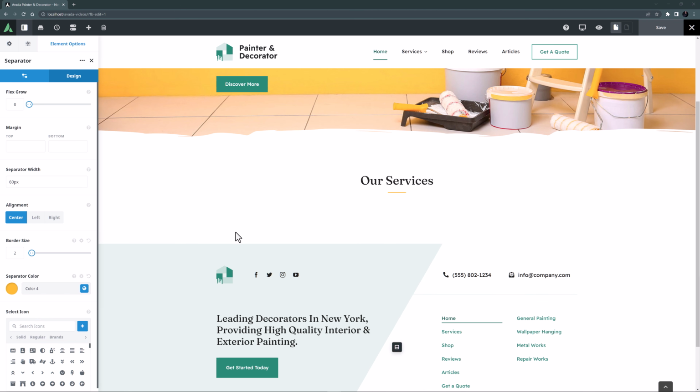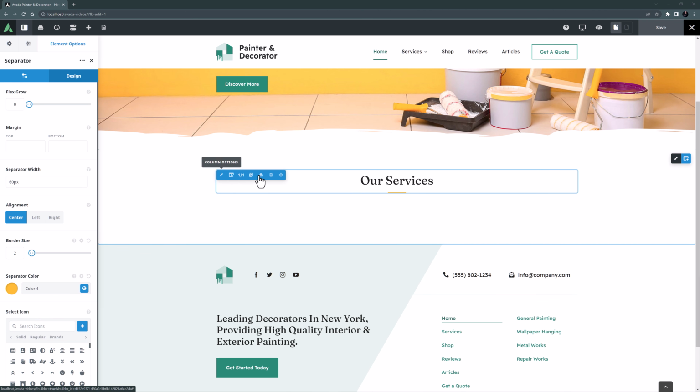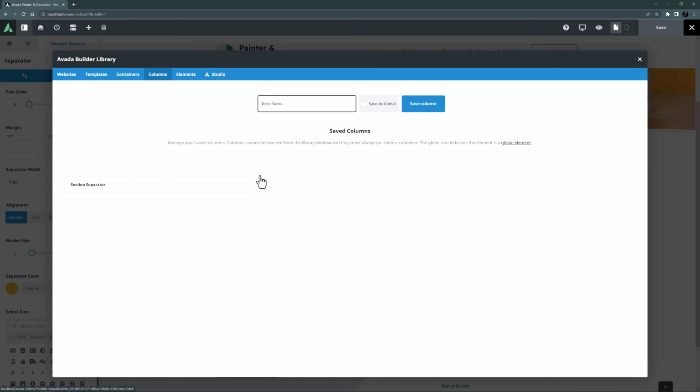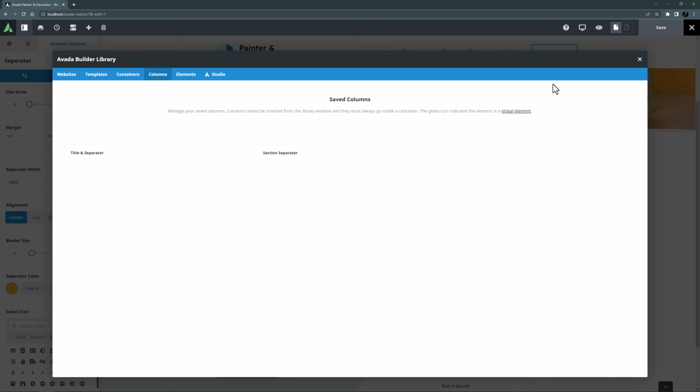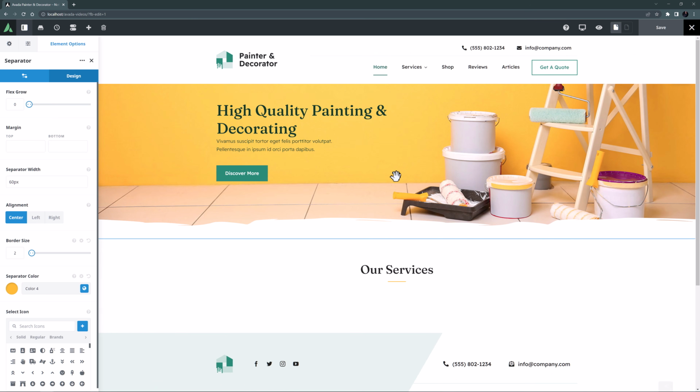I might actually save this column with these two elements in it as well, as I'm likely to be using this again, and that will save a bit of time and also help me keep my standards in place. I'll call it Title and Separator, and save that. Actually, it might be a good time to take a quick look at our global typography settings.